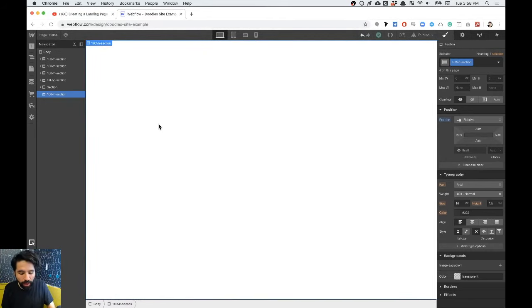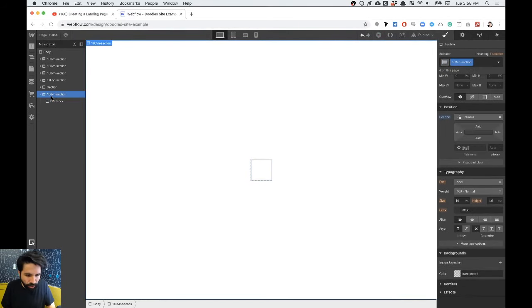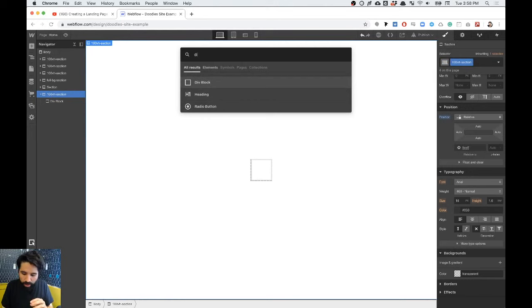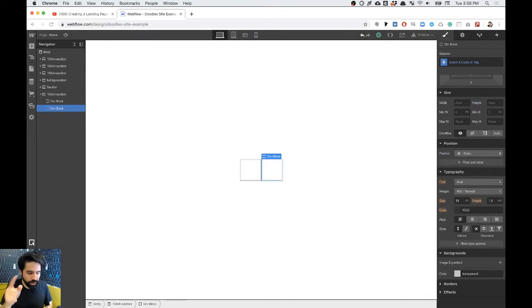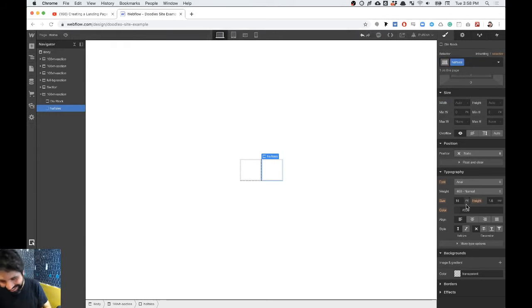Okay, so let's add a div block. Let's add another div block inside this section. And let's start doing our magic. I think we can use the same class on this. We're just going to use a subclass for one of them, and it's going to be called halfsies. Don't use my naming conventions, okay? Learn from me. Don't do what I do.